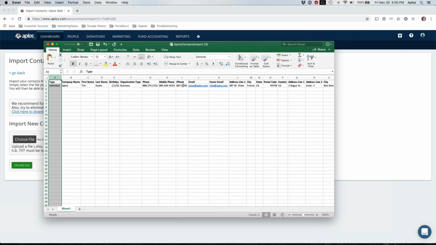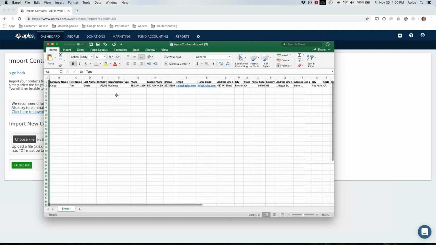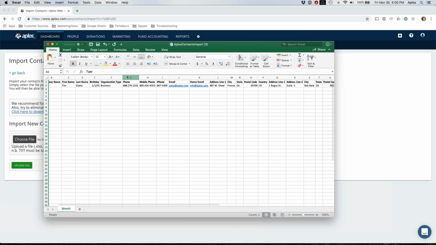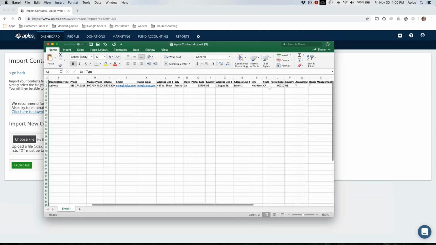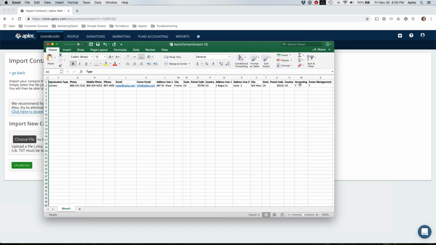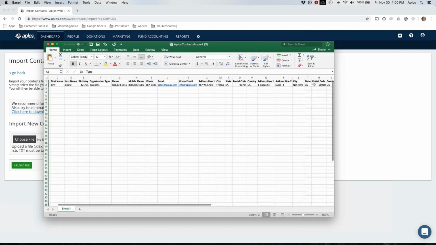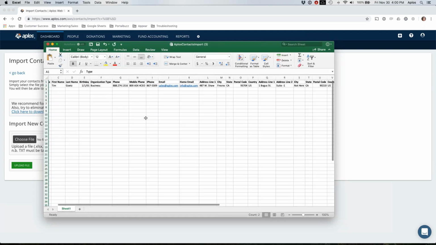So go ahead and populate the information on this template. This will be whether the contact is an individual or a company. You'll be able to do multiple phone numbers, multiple email addresses, multiple addresses, and then assign whether they're an accounting contact if they're just a vendor, or a donor management contact if they are a donor or a member. So you'll go ahead and get all of your contacts on here.